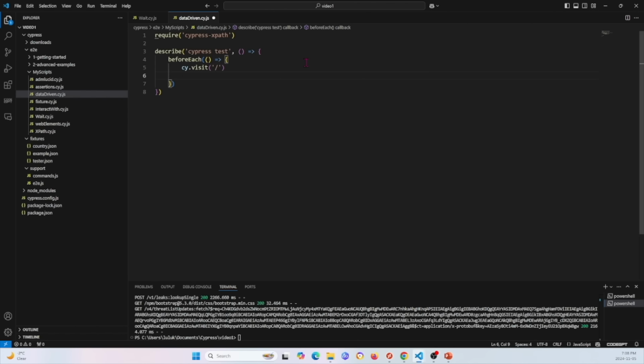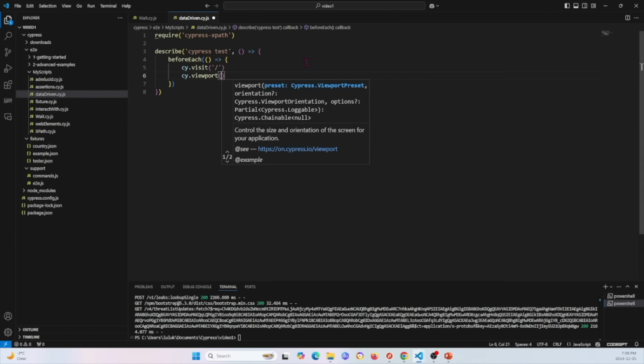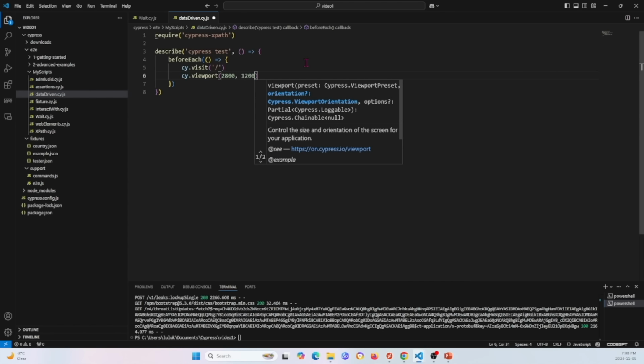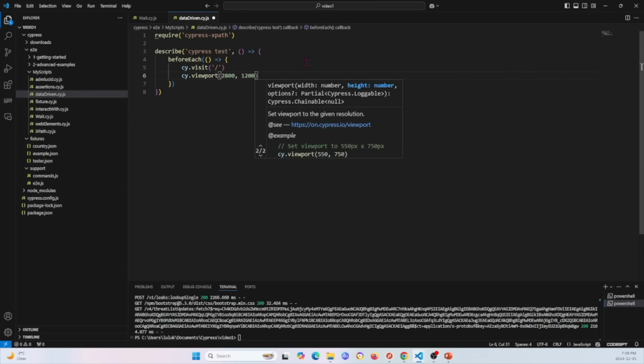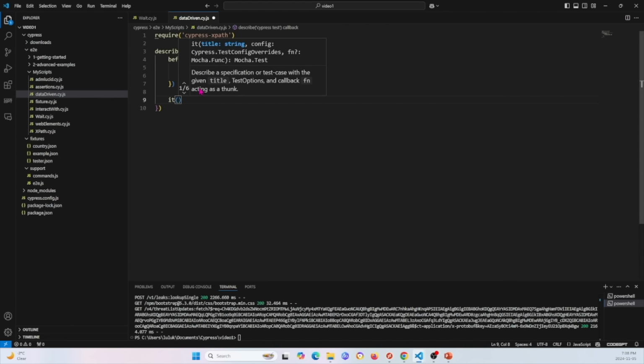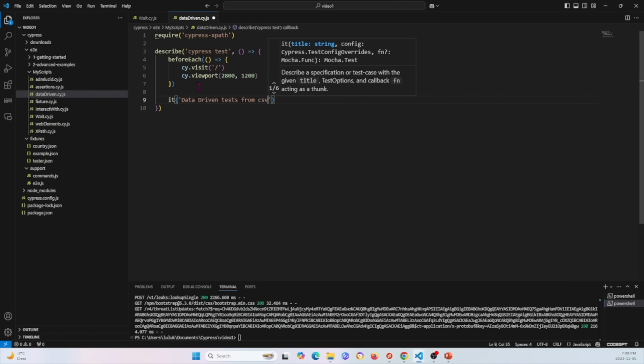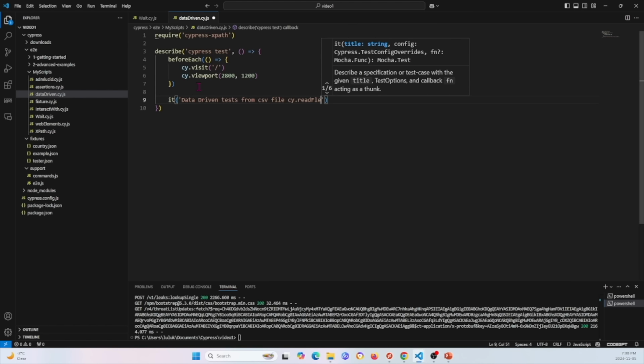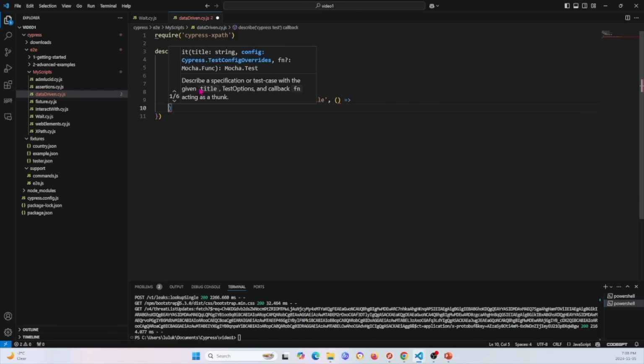The next thing I'm going to do is I'm going to have viewport. So what this does is this sets the width and the height dimensions of our window. So I'm going to set 2800 by 1200. Following that, the next thing I'm going to do is create my different functions. So the first one we'll define it like this. So this will be data-driven tests from CSV file using cy.readFile. And this is how the syntax will look.